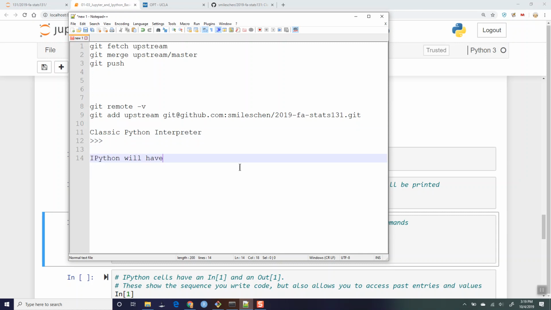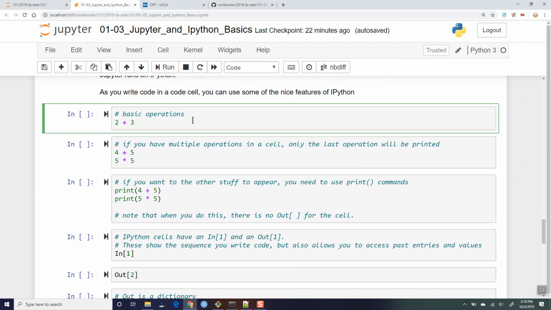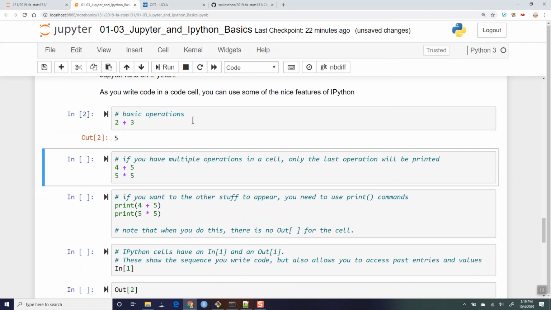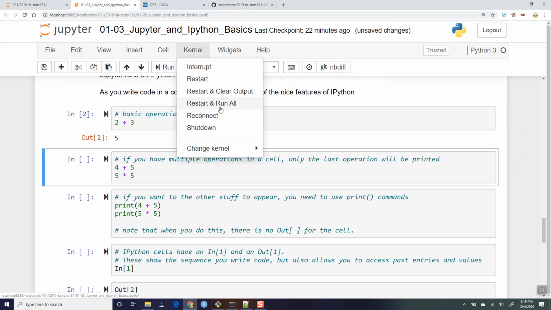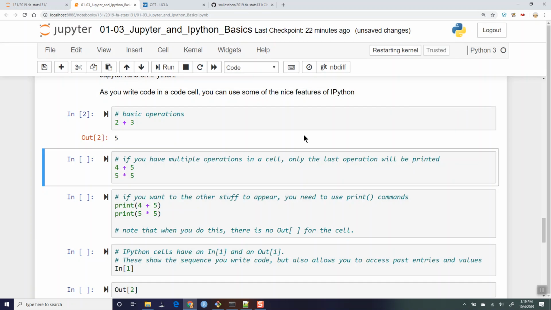But IPython will have In and some number. This is what IPython will look like as far as the interpreter goes. Okay, and so you can do your basic operations. 2 plus 3 will output 5. Let me restart and clear output. I'm going to go ahead and run this. So it says In 1 and Out 1.